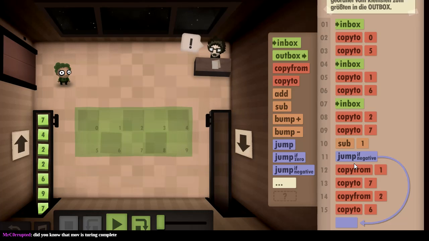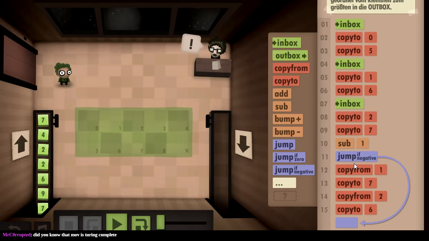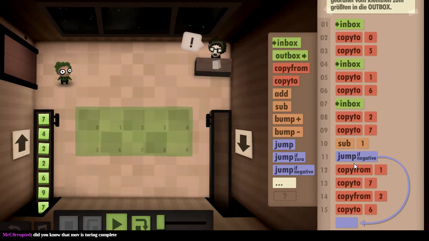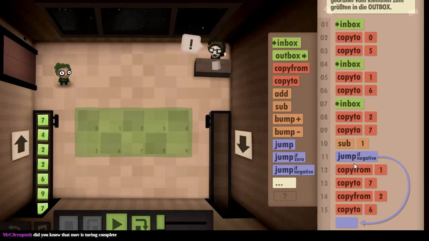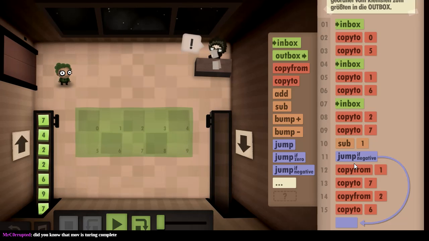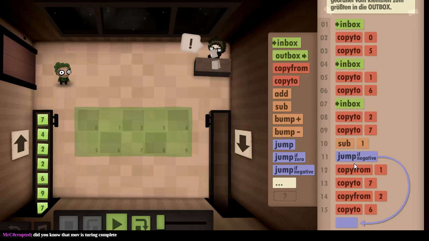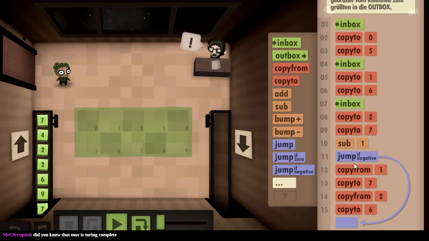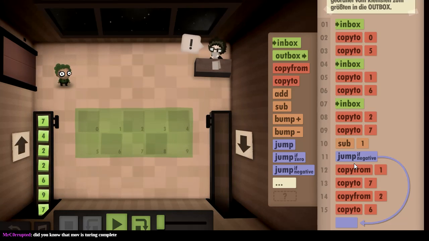Did I know that the move command is Turing complete? Is it really? I mean, there's a ton of things you could accomplish with just the move command. But it's Turing complete? That's... I guess that makes sense. I did not know that.